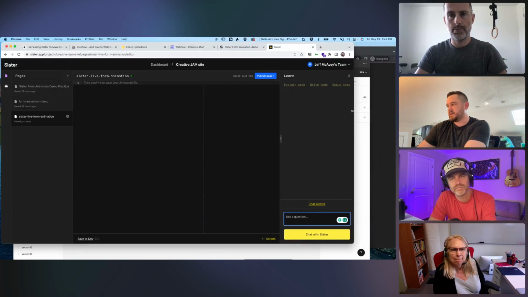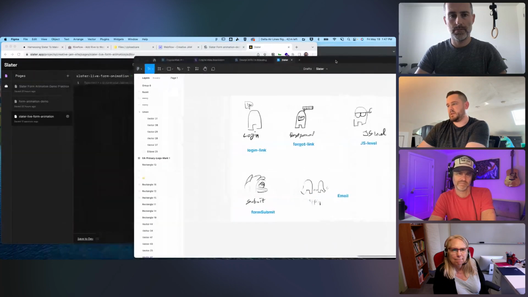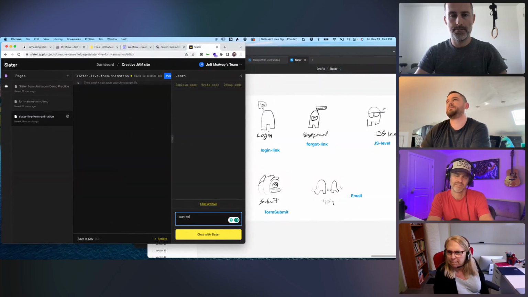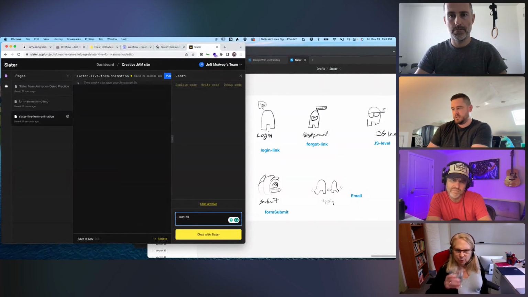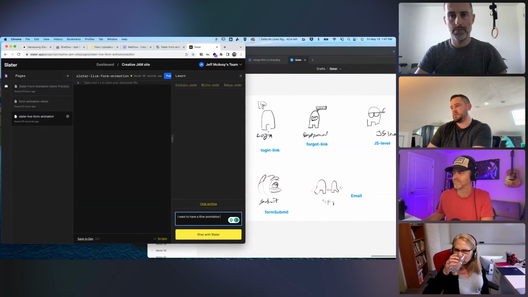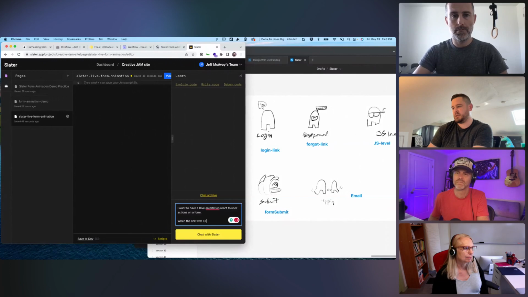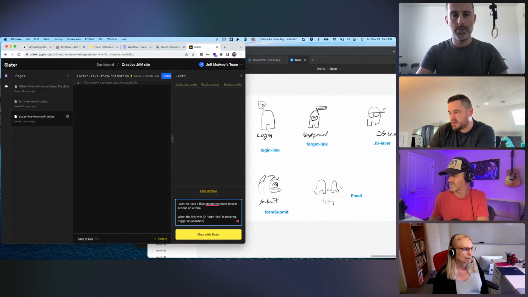So I think what I started off with was, I'm going to see if I can get my Figma thing in view so I can write these IDs in. So I'm going to say, I want to have a Rive animation react to, I'll fix the typos later, user actions on a form. Okay, and then I have when the link with ID login link. Oh my gosh, sorry. Link is hovered. Trigger animation. Actually, oh, you know what I found with this is console log.